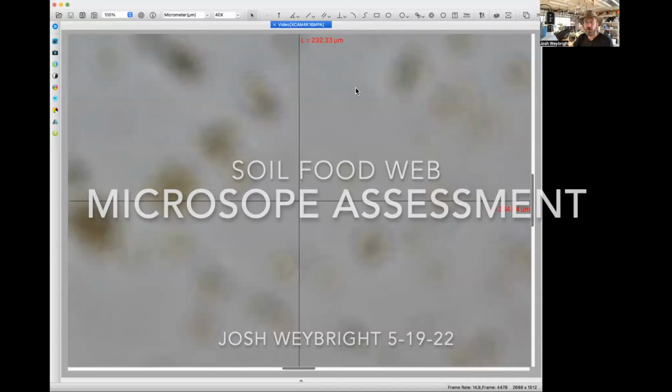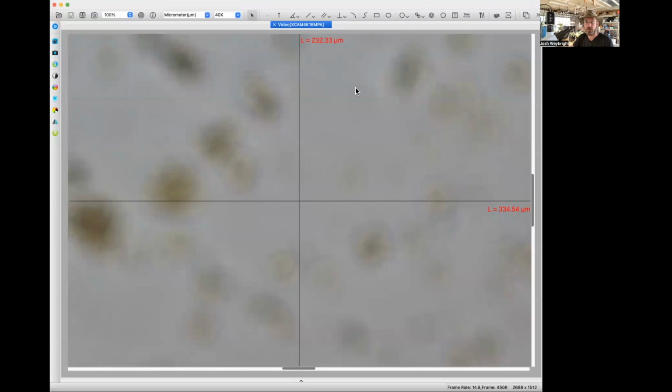Hello, this is Josh Waybright, and I'm performing an MPA3 assessment on a compost sample that has been diluted to a 1 to 15 ratio.